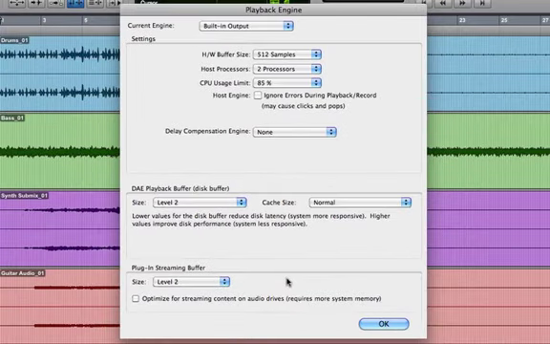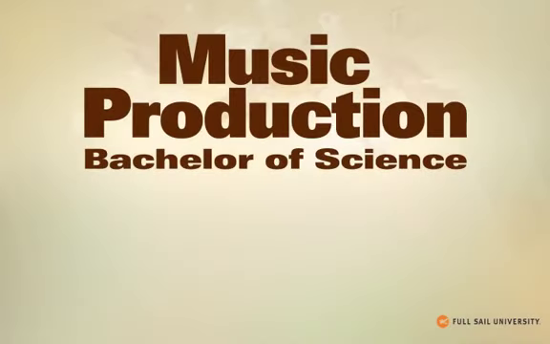Again, we will talk about this window in more detail in further courses. There's a lot to learn, a lot to understand, and a lot of troubleshooting that comes along with this window.